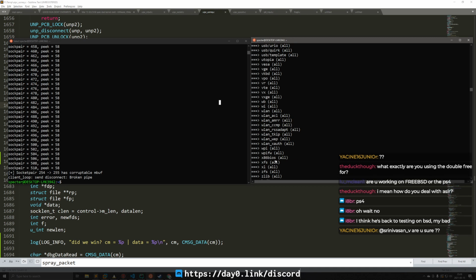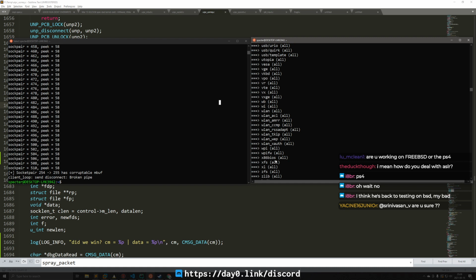Are you working on FreeBSD or the PS4? I'm working on a BSD VM for debugging purposes and writing it up. It is intended to be used on the PS4 eventually, but I'm not testing on the PS4 right now.